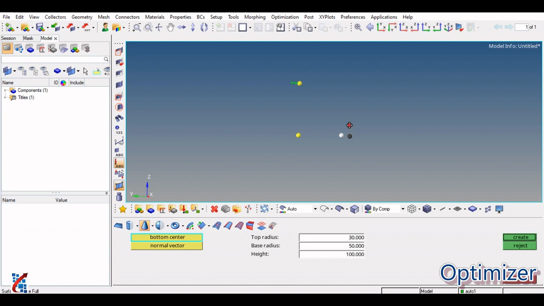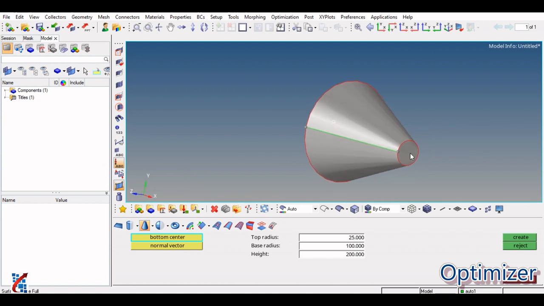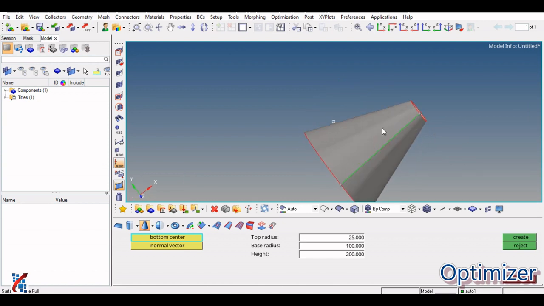Cone is just like a cylinder, only you need to define one more thing, that is the top radius. In a cylinder the radius is constant, but here the radius is variable. So one more thing you need to define, that is the top radius. The bottom center and normal vector we will keep as they are, and for the top radius suppose 25, and the base radius I had taken as 100. The height is around 200, and just click on create. Just see. We defined the bottom center like this, and the normal vector in this direction. The base radius is 100, the top radius is 20, correct, and the total height is 200.